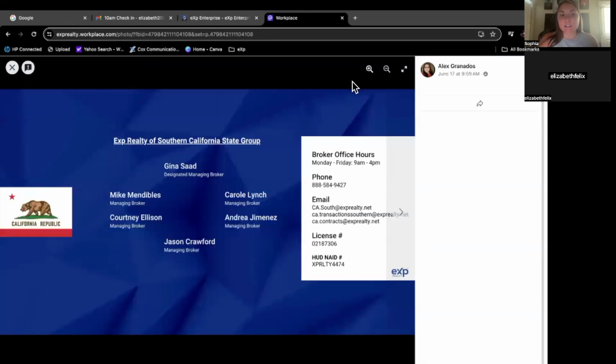And right here you can see your information and all the email contacts. So if you need to talk to your brokers, it's ca.south@exprealty.net. And if you talk to the transaction teams, it's ca.transactions.southern@exprealty.net. So there are specific emails for specific contacts, and that's something you'll learn over time as you start to connect with the broker team. This houses the brokerage information. Gina Sod is our designated managing broker for Southern California.